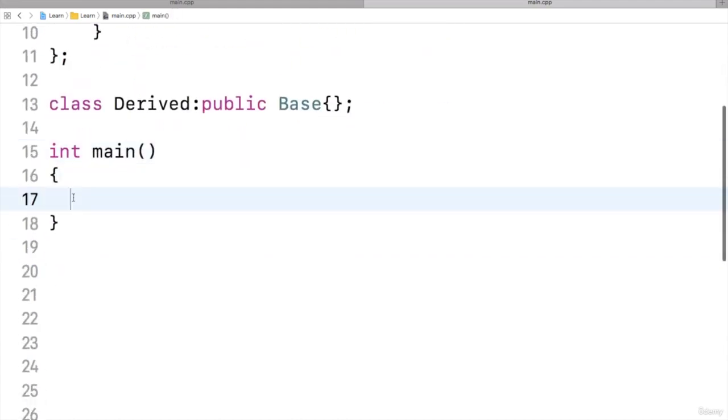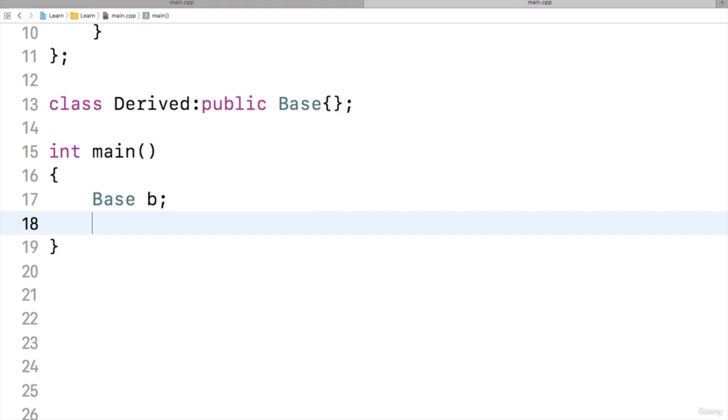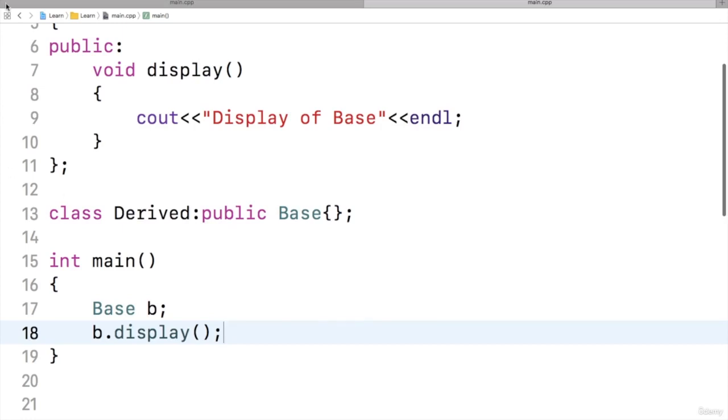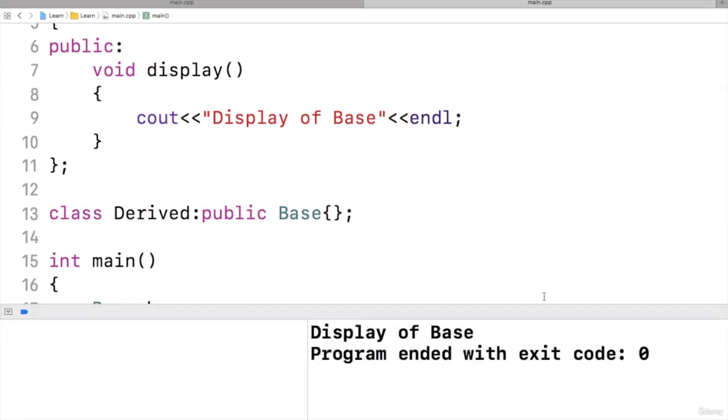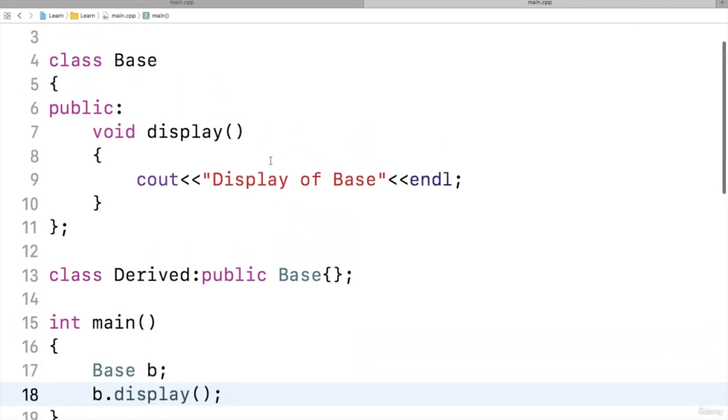Now I will write main function. I will say base b, and then b dot, I can call the function display. Yeah, display function can be called. Let us run and see. Yeah, display of base. We already know this because base class is having a function display that is called.